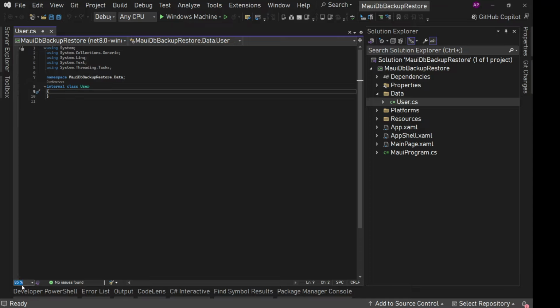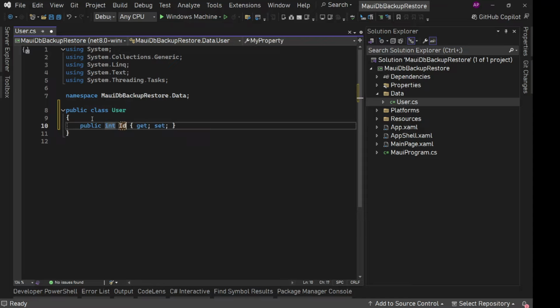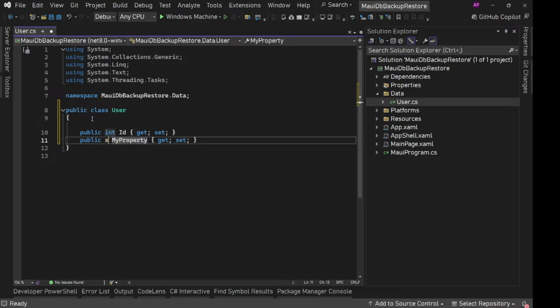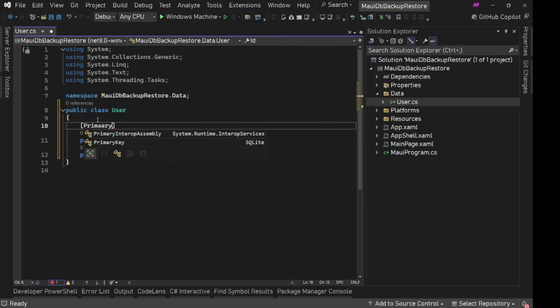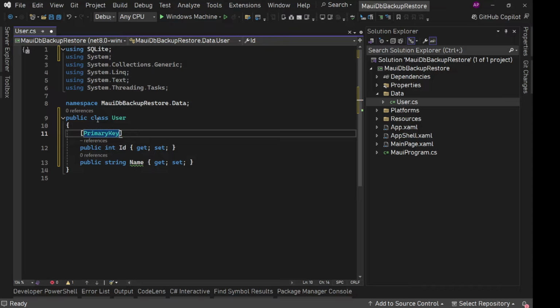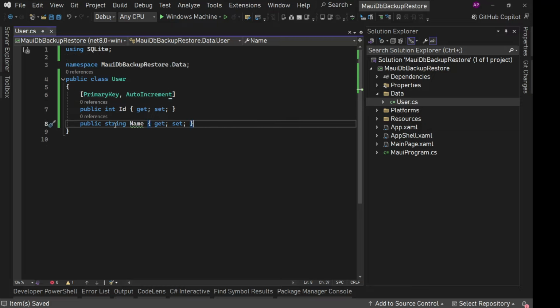So let me zoom it. Here I'll say public class User, and we will be having public int ID and public string Name. And this ID is going to be the primary key, which will come from SQLite and auto increment as well. Save. So our file is ready, our entity is ready.